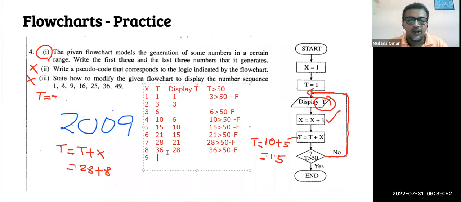So what is the value of t? 45. 45. Okay, good. So it's a condition, right? So we see the condition. Oh, before that, it should display t, no? So it should be 36 here. We forgot that. Now t greater than 50, t is 45 greater than 50. Still the condition is false.